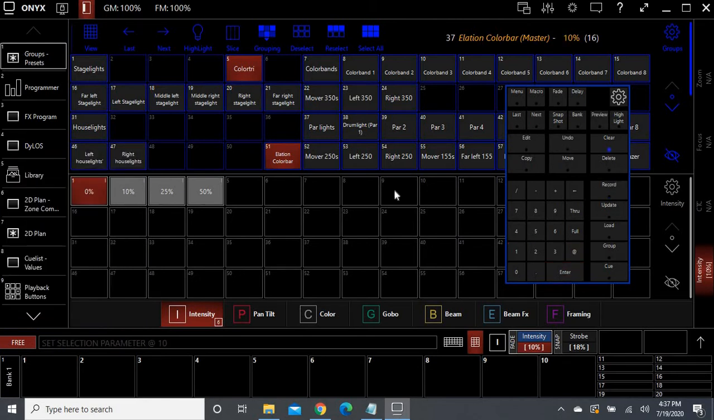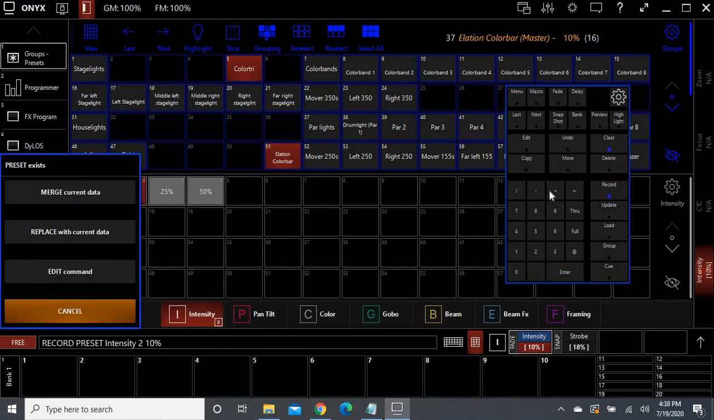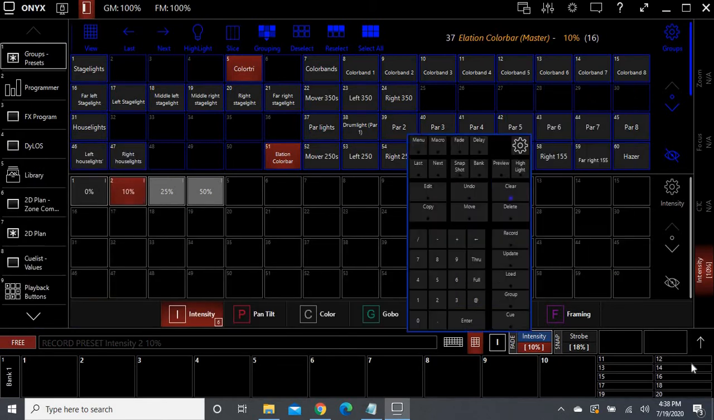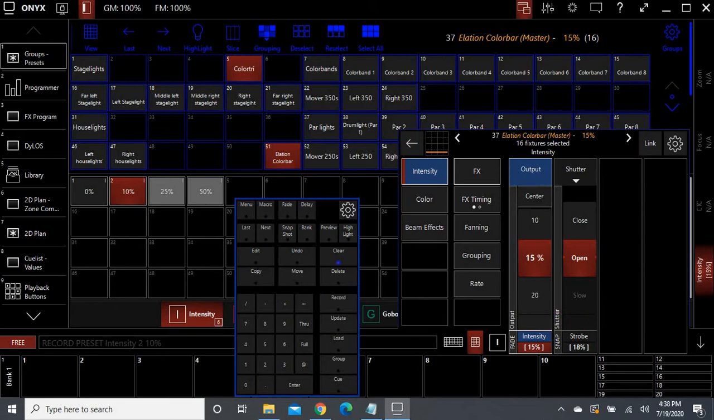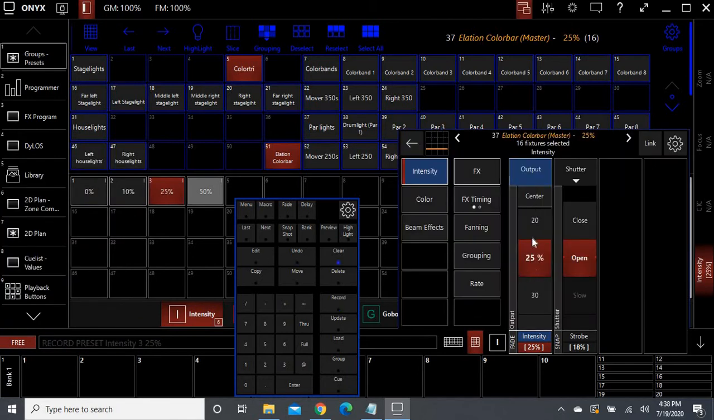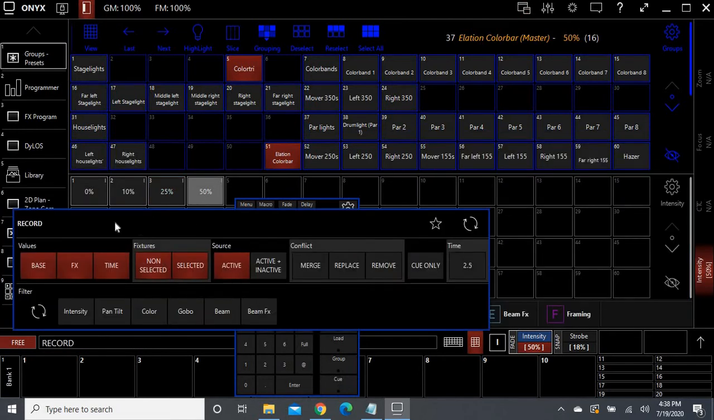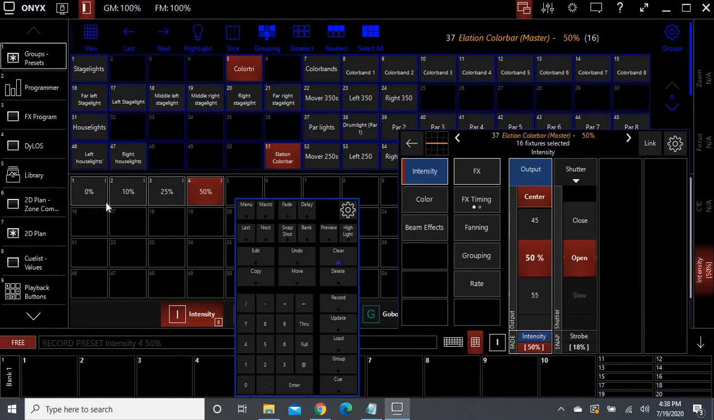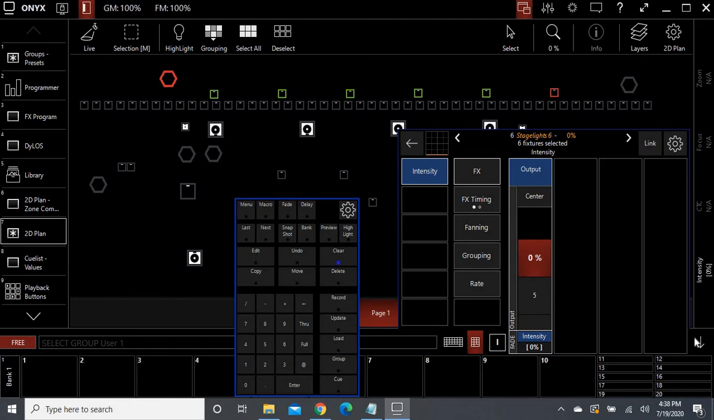At 10%, record, and then click out and merge. Now we're going to go ahead and do it this other way. 25%, bring the wheel up, record, merge current data. And then center to 50%, merge current data. Now we're going to go ahead and select all the lights again. You can do it from the 2D plan.